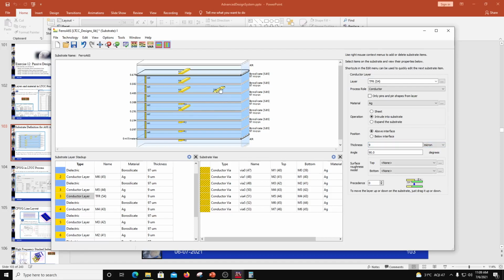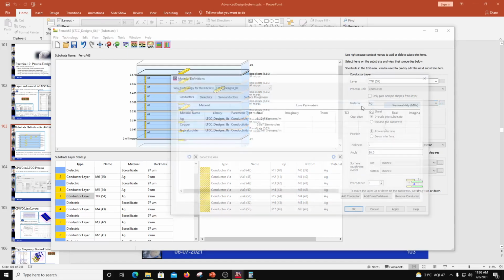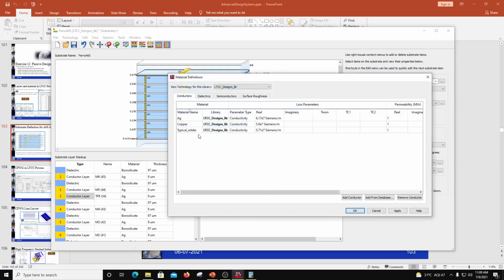Okay, but for TFR we don't have a material, we cannot use AG. So if you go here, we have no material. So I'm going to create an add conductor, and here I'm going to say TFR layer. So for TFR lay, I want to put here a resistivity or a resistance.